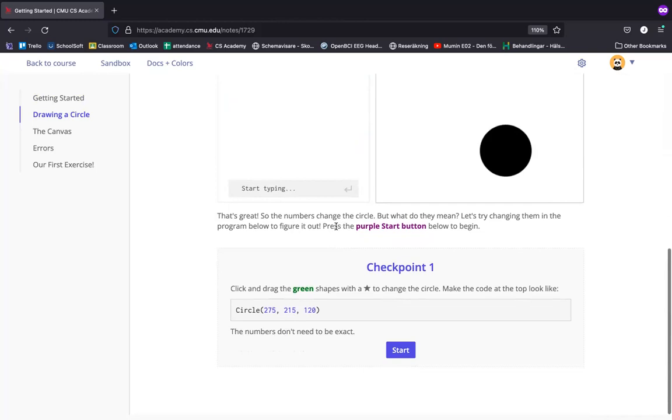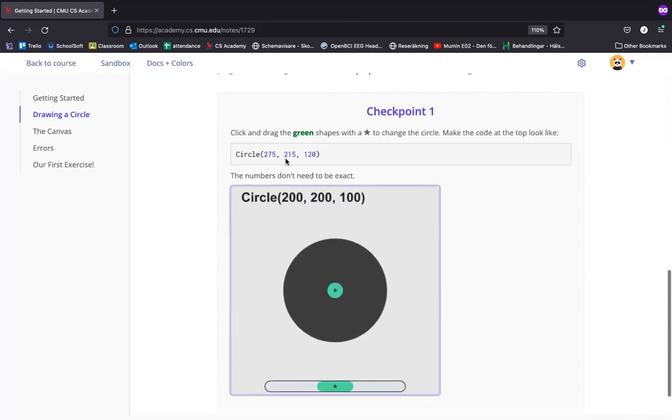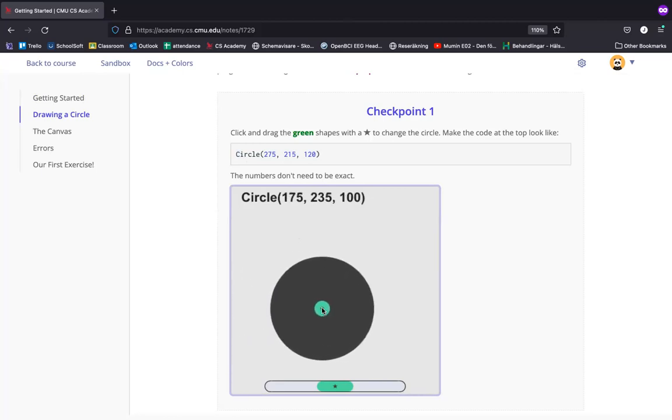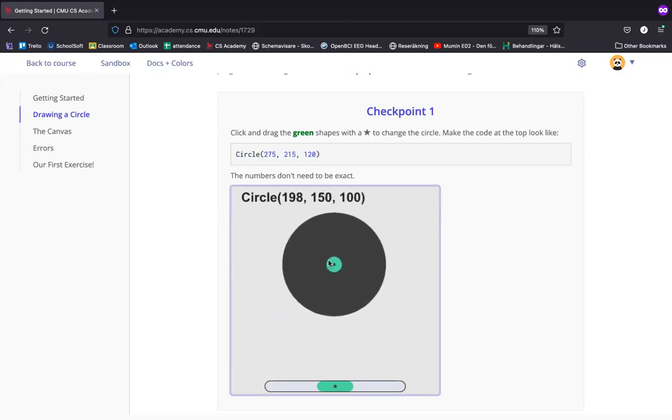Here we have a little checkpoint, and we can hit the purple start button and read the instructions that say click and drag the green shapes with the star to change the circle. Make the code at the top look like this. So we're trying to make a circle that is 275, 215, and 120. And if we move these green stars around, we see that we can change the numbers of where the circle is, both at the top here and here at the bottom.